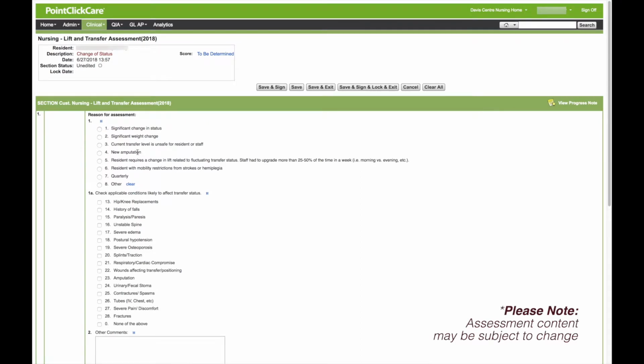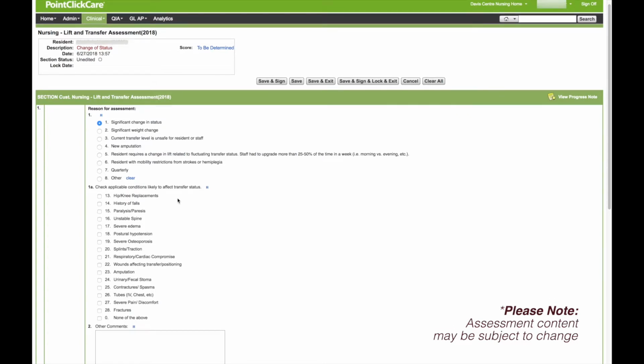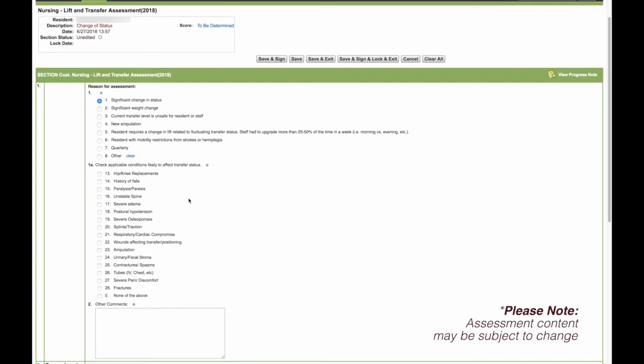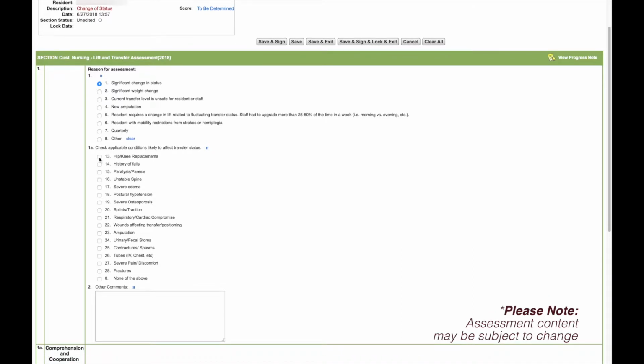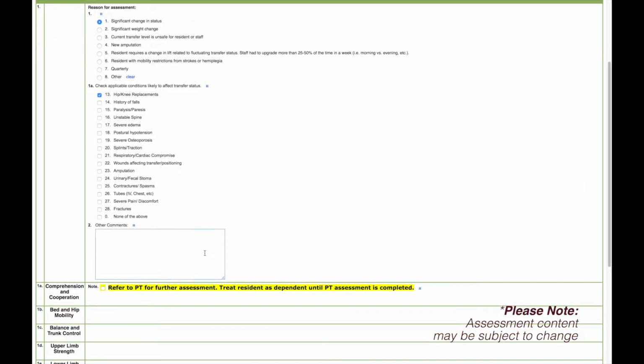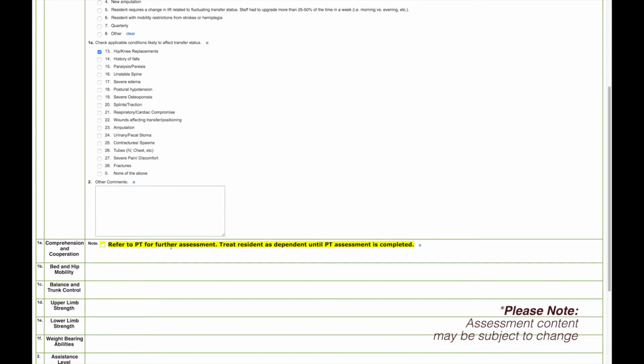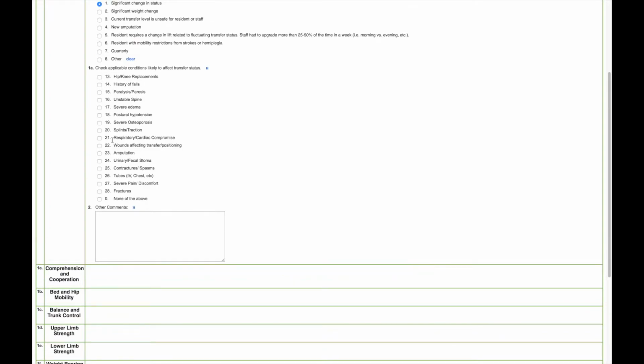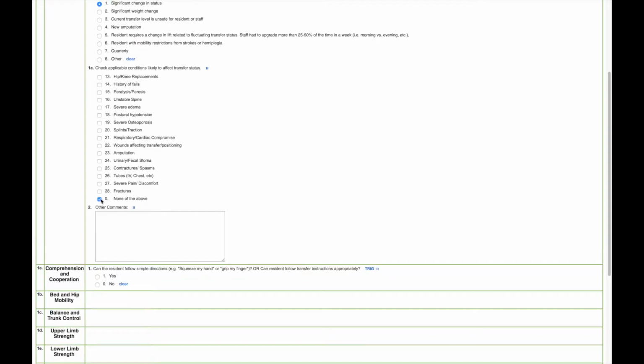Again, indicate the reason for the assessment. Under question 1A, there is a list of conditions that will affect a resident's transfer status. Review the list and select all that apply. If you select any of the listed conditions, you will automatically be prompted to refer to the physiotherapist for further assessment and treat the resident as dependent until the physiotherapy assessment is completed. If the resident has none of these conditions, select none of the above and ensure you indicate any notes in the Other Comment section. Then proceed to the next section titled Comprehension and Cooperation.